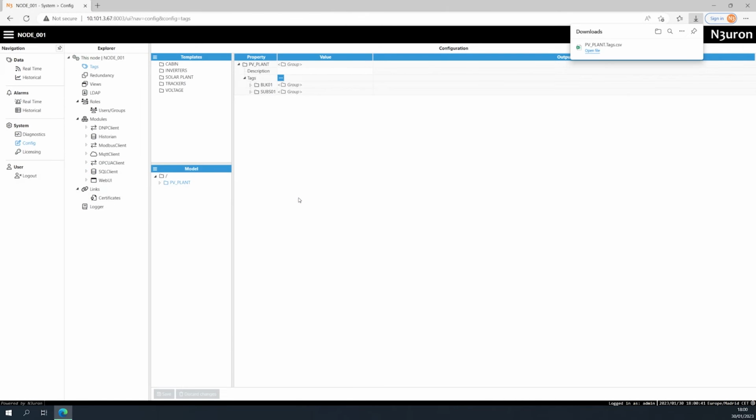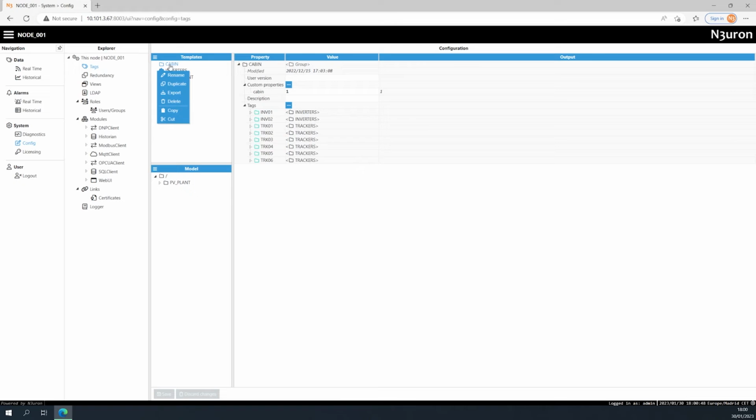Keep in mind that if you decide to export one or more template instances, the template definitions will not be automatically included. This means you'll need to export the templates as separate files.